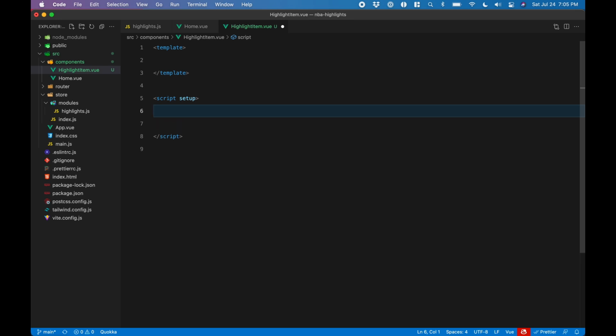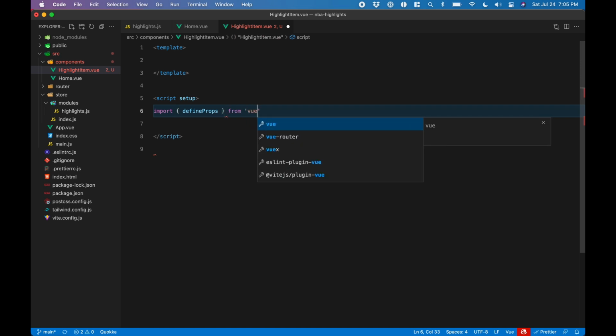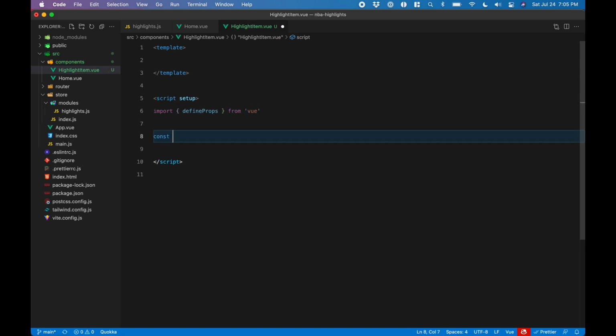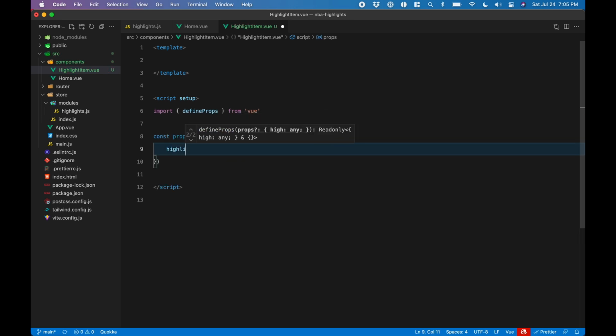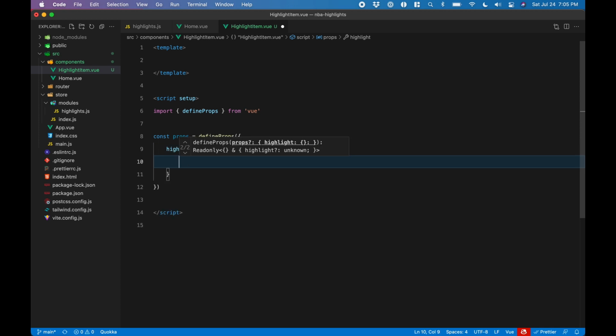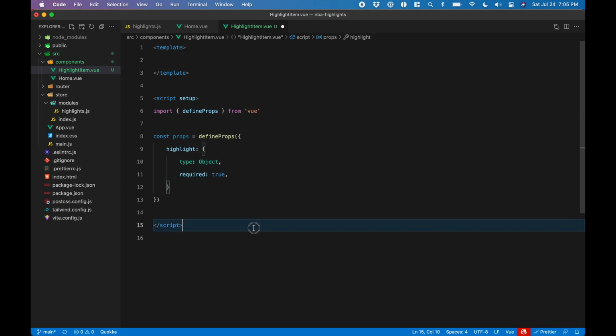Let's use this opportunity to learn about defineProps. So when we use script setup here, how will we have our props coming in? So let's do that. So what we need to do is import defineProps from Vue, and then we just make a const for props where we will call defineProps, and in here we will have our props. So we will have highlight, this will be an object, and we'll call it required.